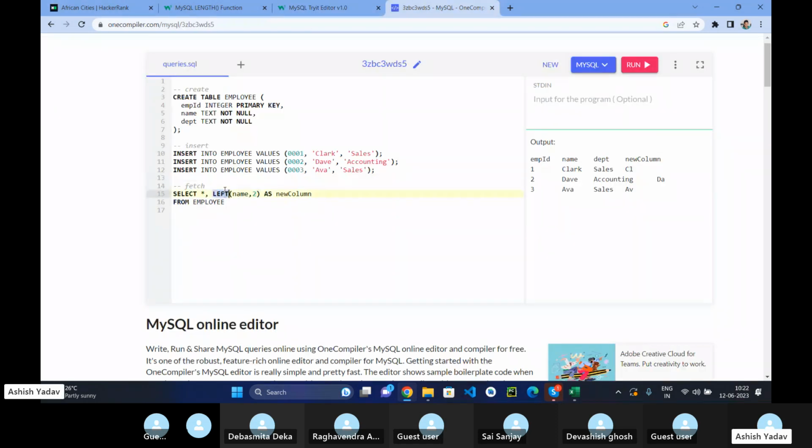Let's take an example. LENGTH only wants one input, not 2 inputs. So we'll only give name. And if we run now, you see Clark has 5, Dave has 4, Eva has 3 letters.